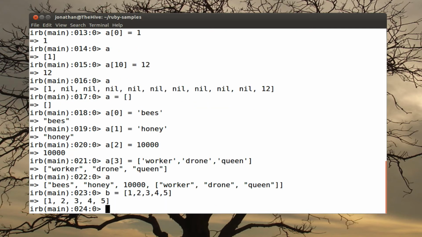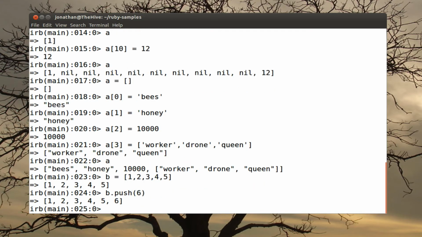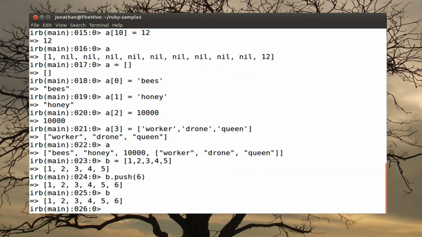So there's an array of 5 integers. And I could ask that array to push another one on. So if I say push 6, it actually adds 6 to the end of the array. And if I print the array out, you can see that indeed B has changed and it now has that element at the end.